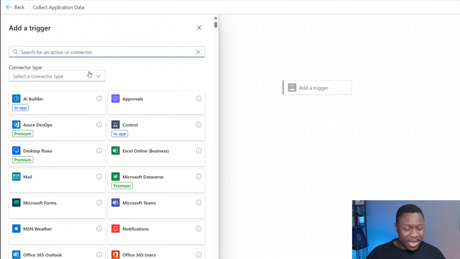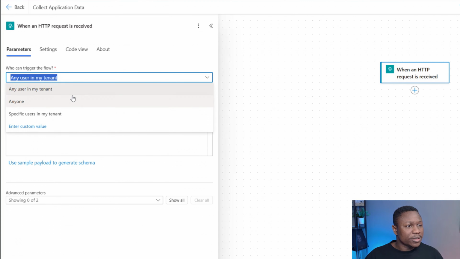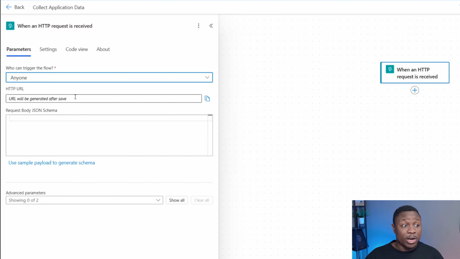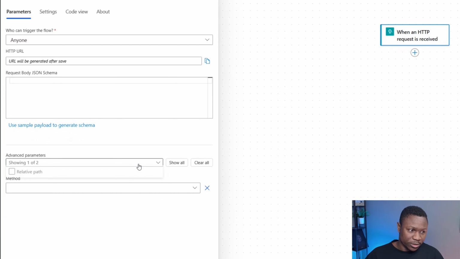So we're going to add a trigger. It's going to be HTTP. Also, we're going to make it anyone, and the URL will be auto-generated. But this time around, the method is going to be POST because we want to send data somewhere. So we're going to use POST.